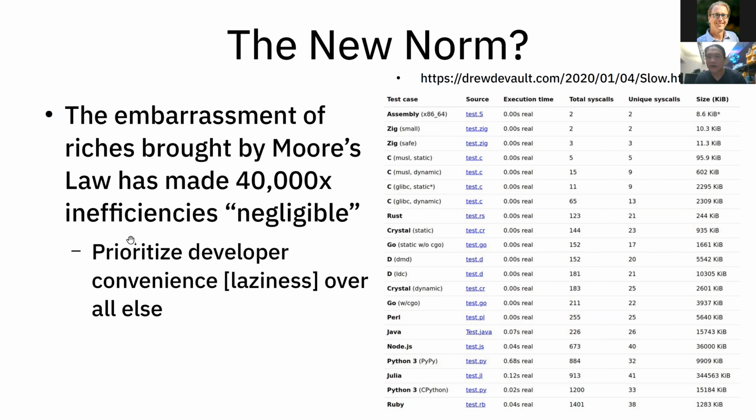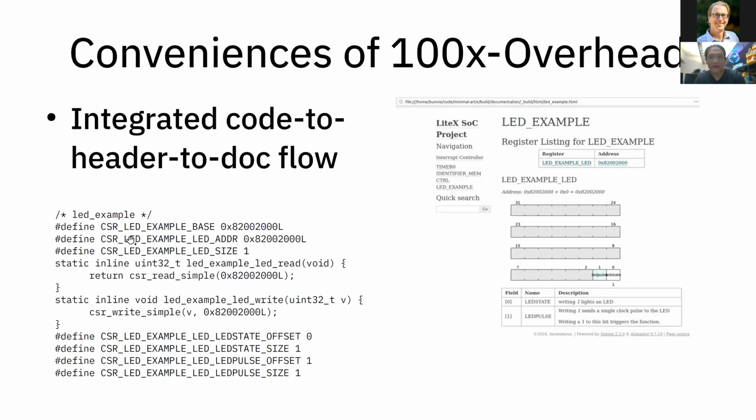So what's 1000x on resources, right? Moore's law has made 40,000x basically negligible, right? And so the priority is basically on developer convenience over all else at the end of the day. So convenience is all this overhead, about 100x overhead.